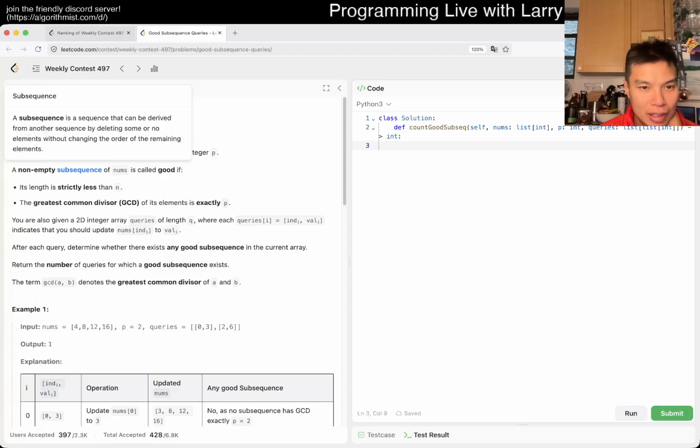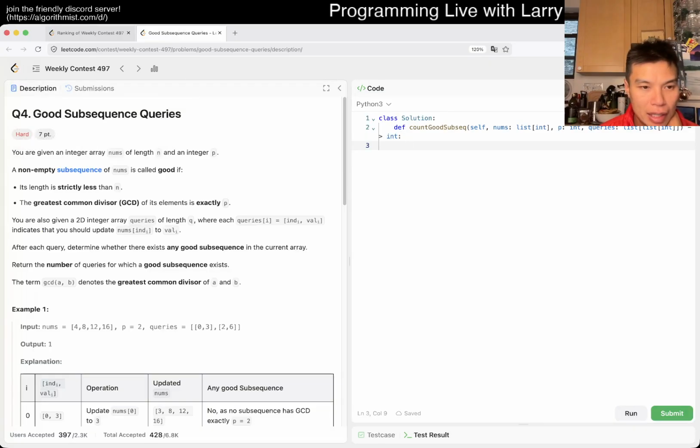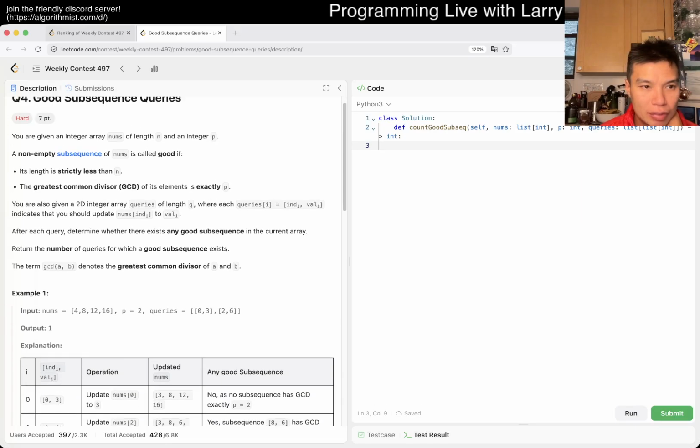Okay, so we have N and a P. A non-empty subsequence is called good if its length is strictly less than N, so not full.